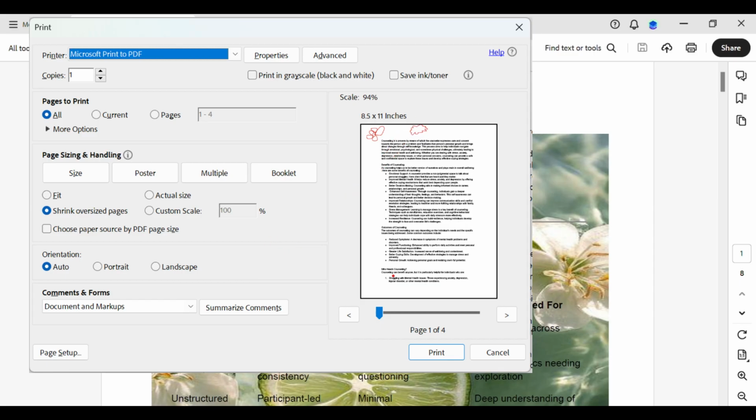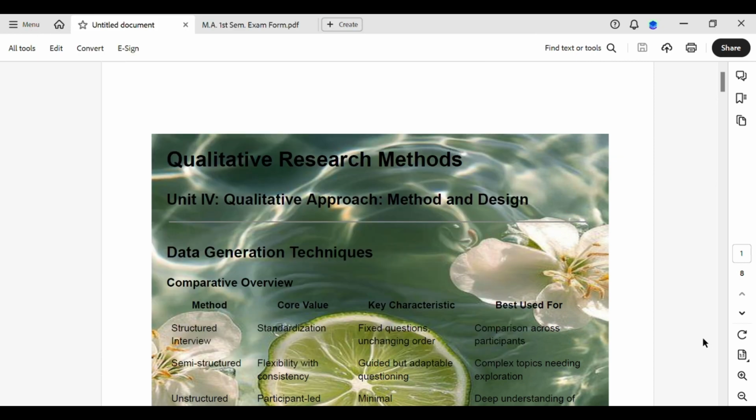And after you have accessed all of them and you are happy with it, simply tap on print. Your PDF should now be on its way to the printer. And that's all there is to it.